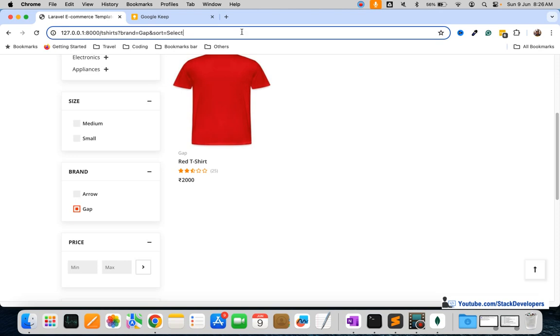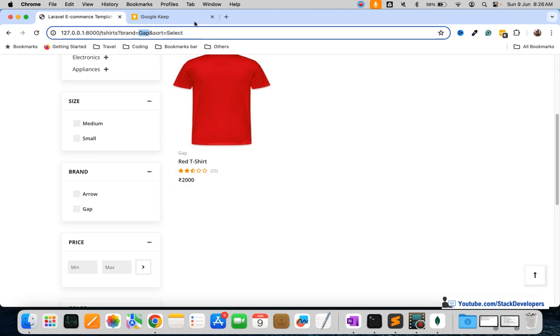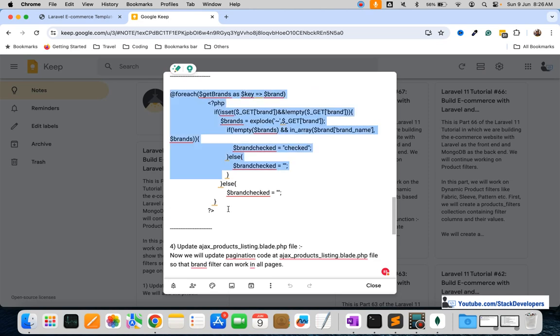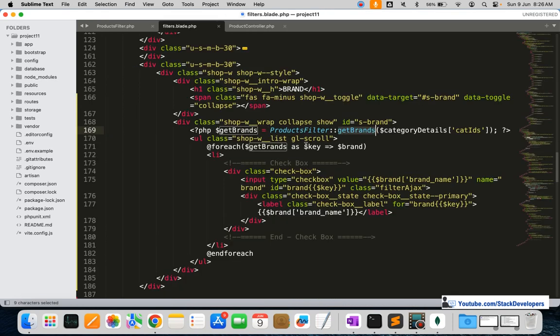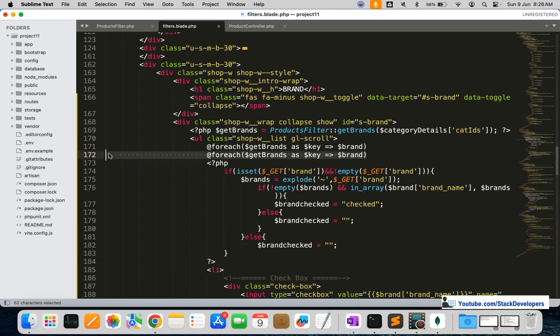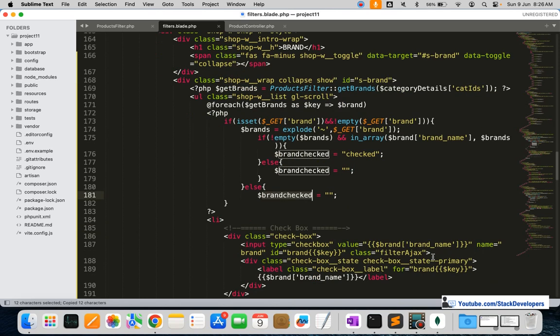Okay, but it is not highlighted. If I refresh the page, it is not highlighting this Gap brand. So for that we need to add a condition. This foreach condition we need to add under the filter, under brand. Here after this we need to add this one. I will remove this duplicate. Now it will also select that, and that brand checked we need to add here as well.